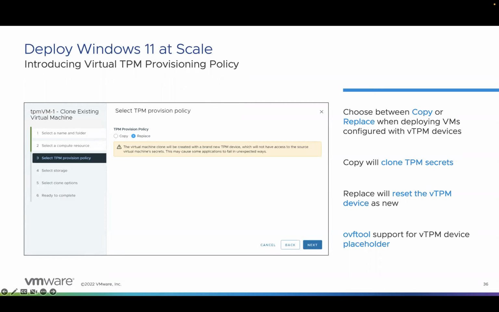There's a question on this as well in the chat. Does cloning in version 7 only do copy of TPMs? Yes, there's no automatic replace function in vSphere 7. So if you copy or clone a virtual machine that has a vTPM device, you're doing an exact copy. You would have to manually remove the vTPM device and re-add a new vTPM device if you want your VMs to have unique TPM devices.